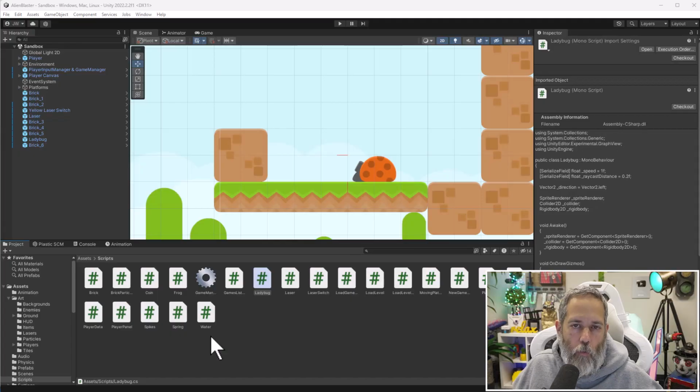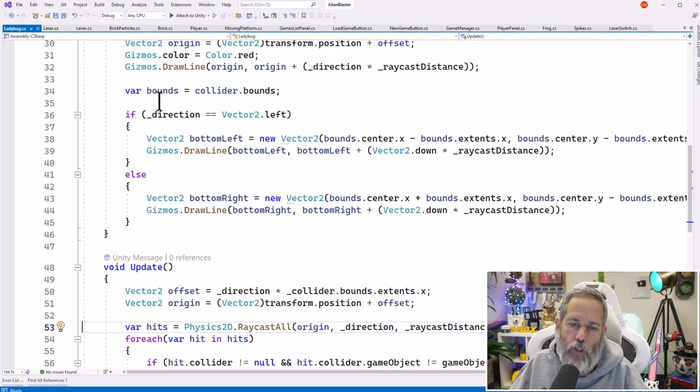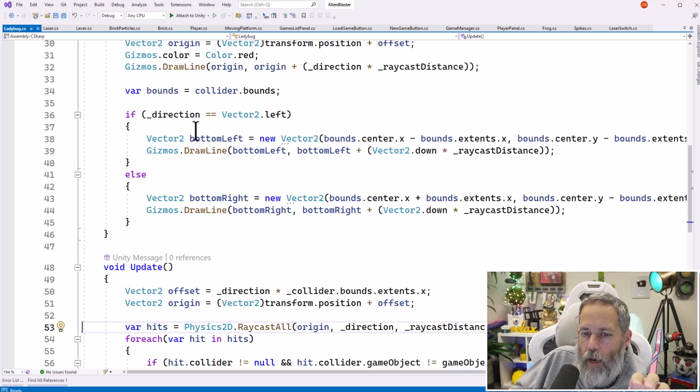Now let's turn our ray into an actual ray, or turn our gizmo into a ray, so that we can actually have our ladybug turn around, and we'll do a little bit of cleaning up and refactoring along the way. We're going to open up our ladybug script, and the first thing I want to do is modify our gizmo code where we're figuring out what bottom corner we want to use.